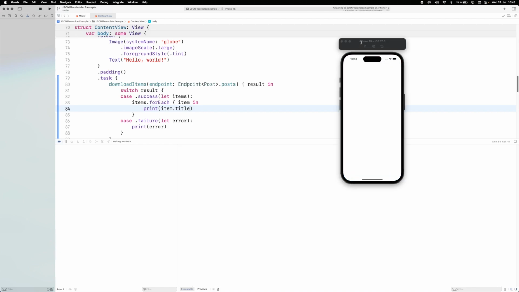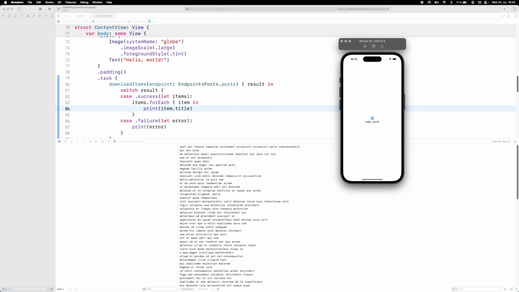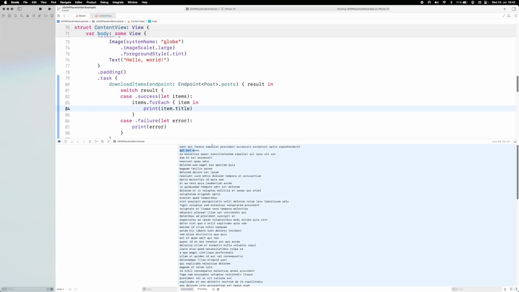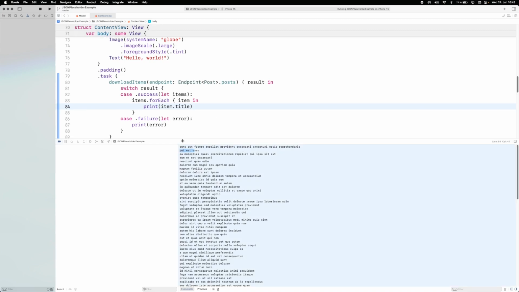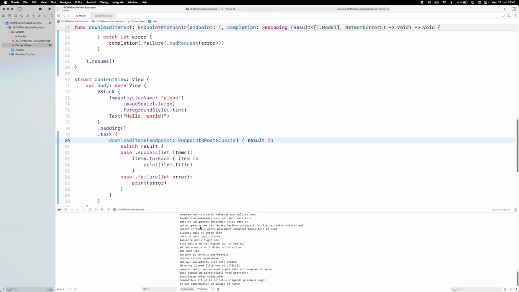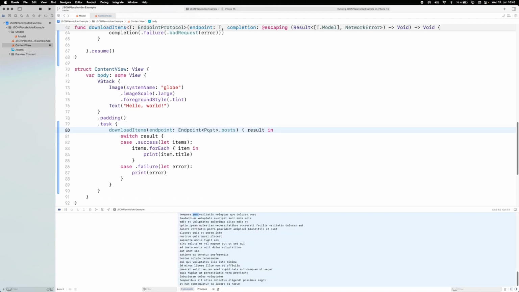The lovely part of Swift, always taking a long time to compile. And there we see we have all of the titles of all of the posts inside of it. So there we go. You can see that now we've got a whole list of posts.